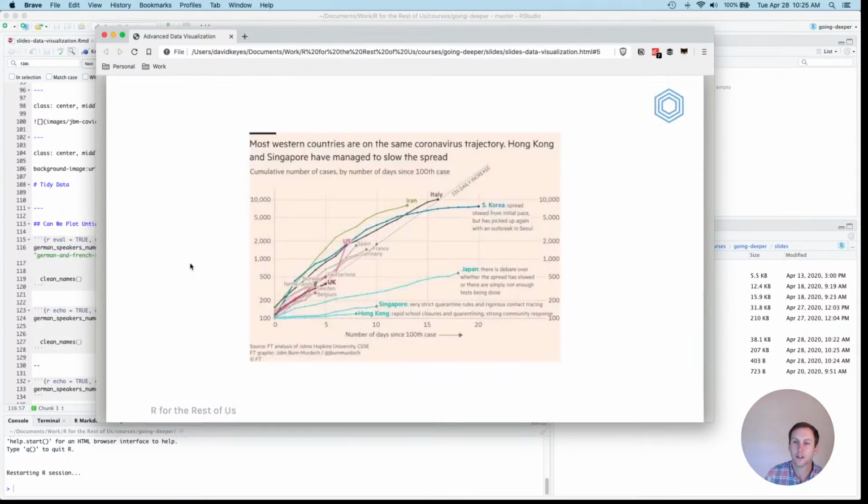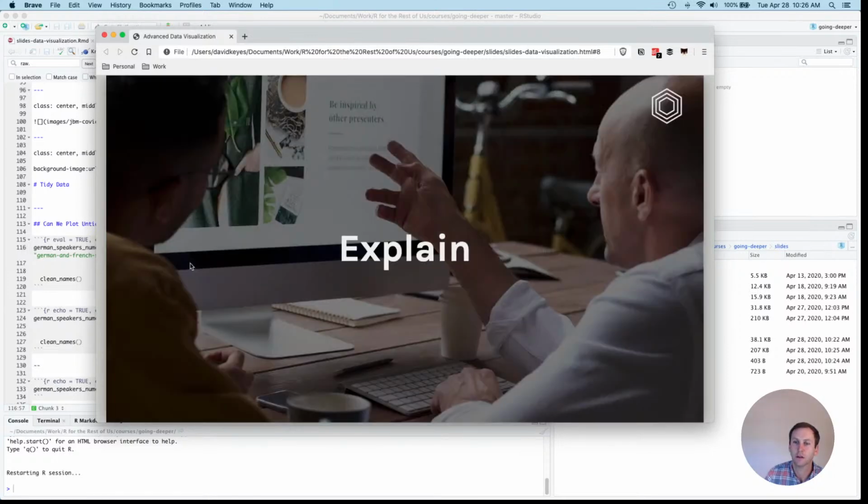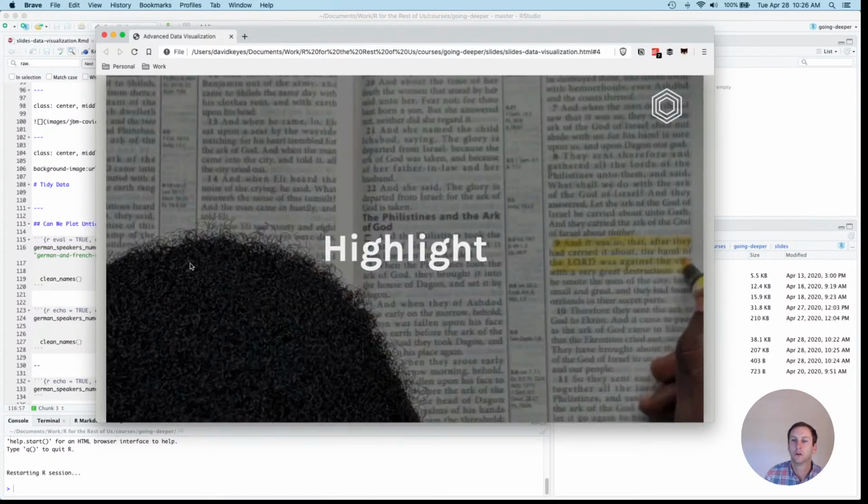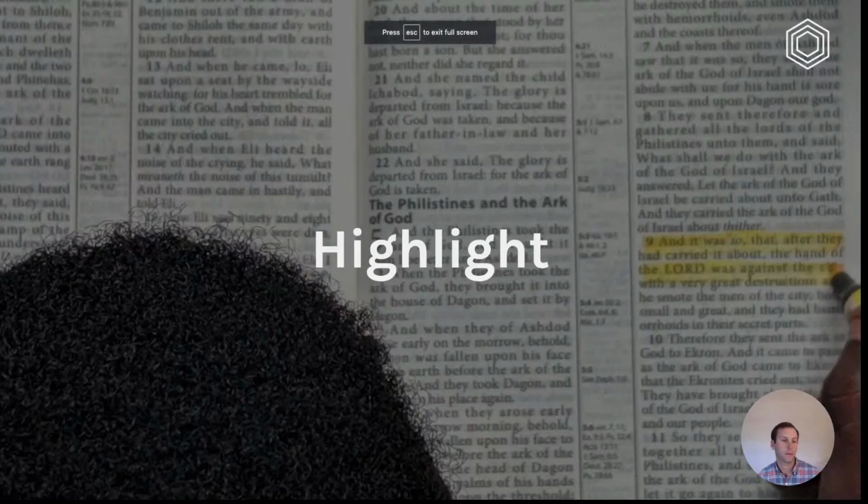All right, so I'll start on the highlight section. So one thing that I really like that this visualization does is it highlights the findings really well. Let's talk about how it does that.